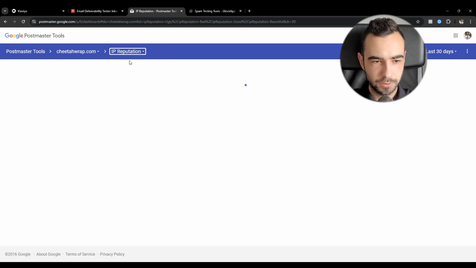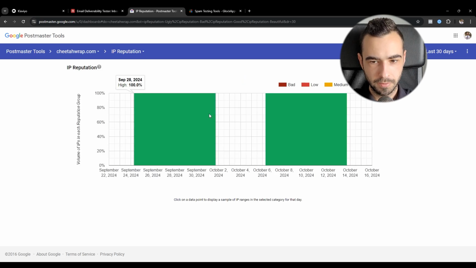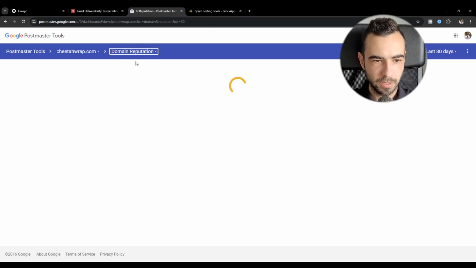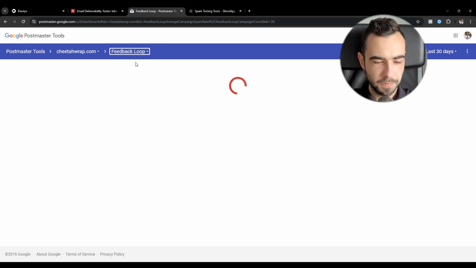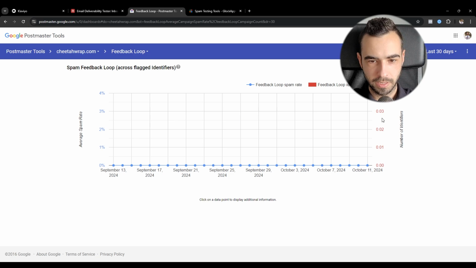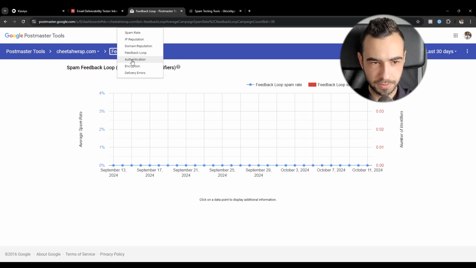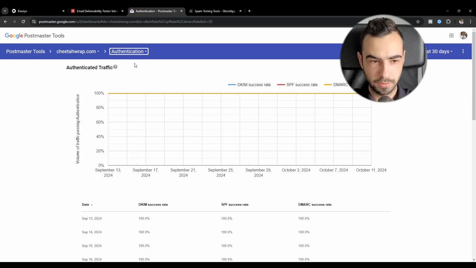We also have some other data like IP reputation, in terms of what's going on with the IP itself. If it's high, then it's great. Then you have domain reputation as well. Once again, if it's high, then you have nothing to worry about. Feedback loop, which should also be pretty much at 0% all of the time, right? I've honestly never seen it be anything other than 0%. So if that's not the case for you, then you have to be worried about something with this metric.